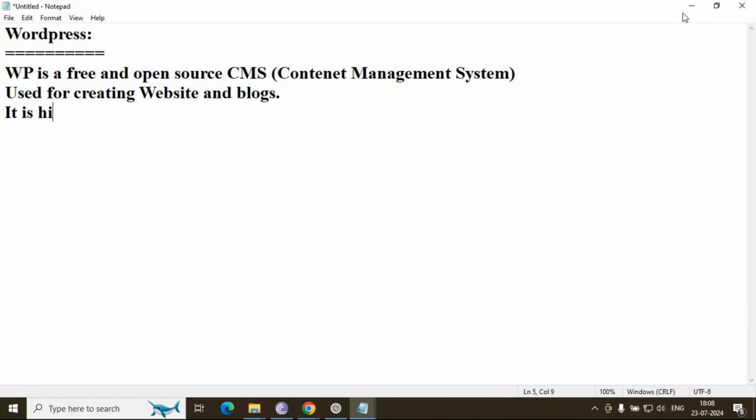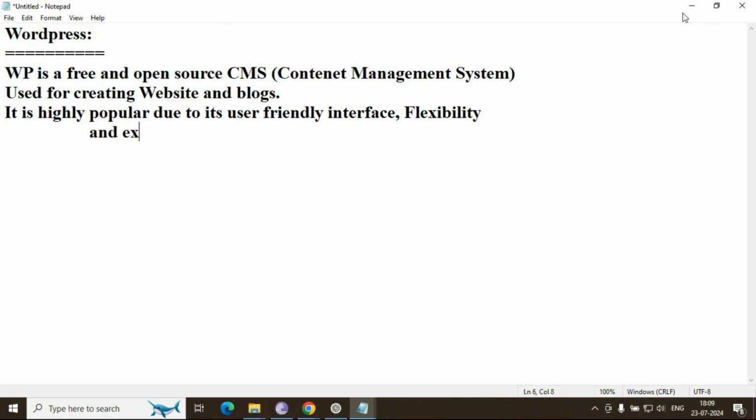It is highly popular due to its user friendly interface and also flexibility and extensive range of plugins. You'll have a lot of plugins and also themes.